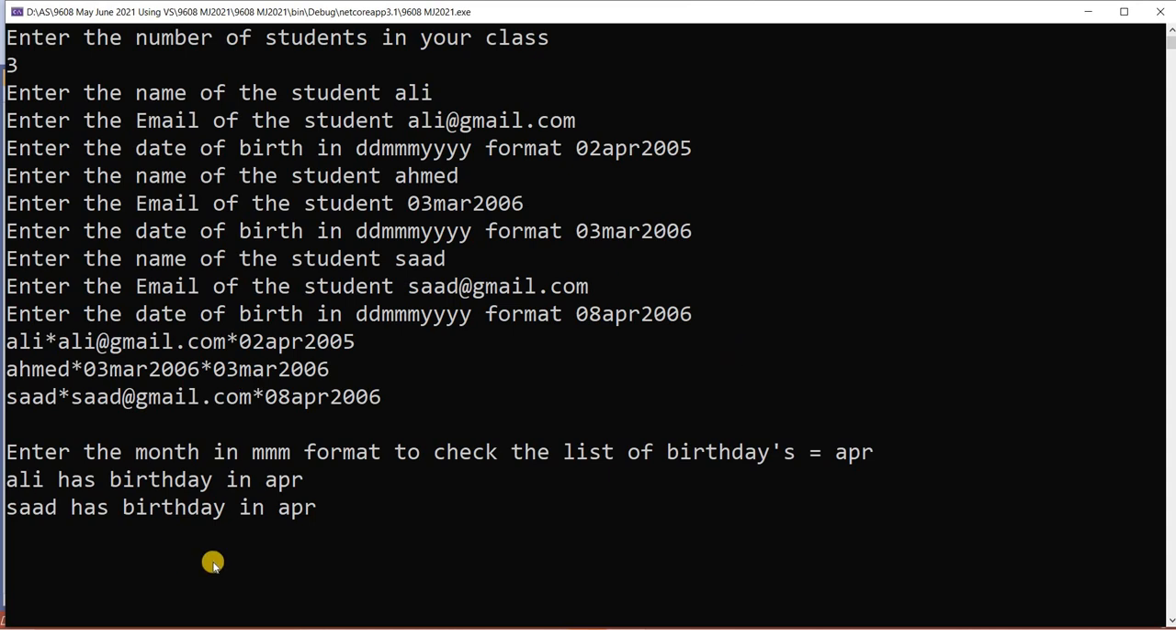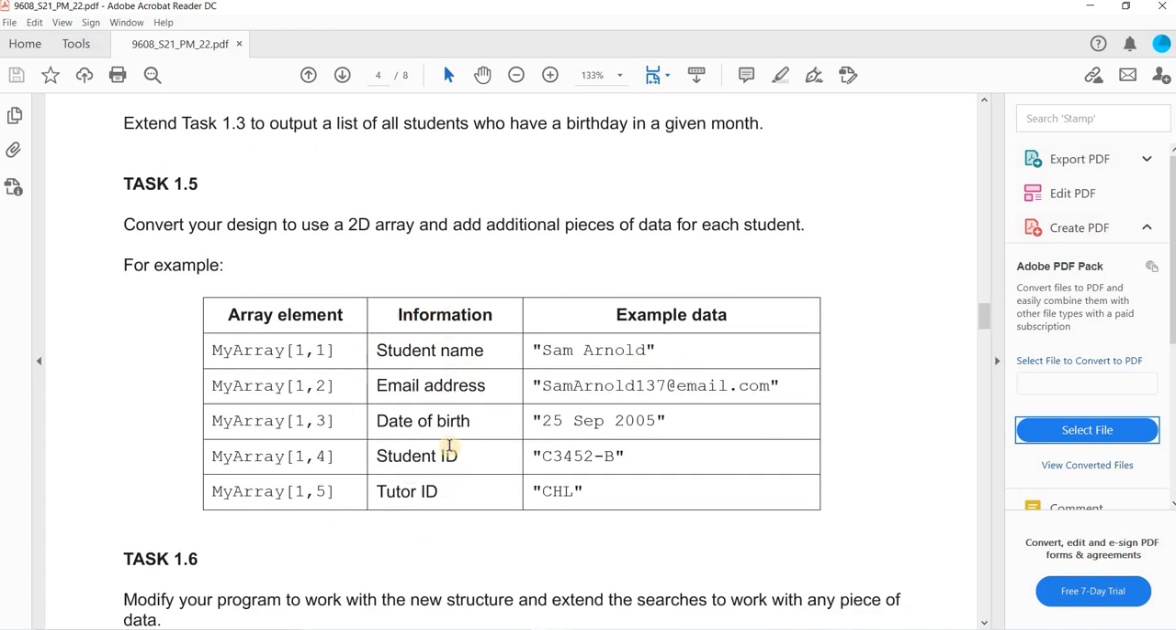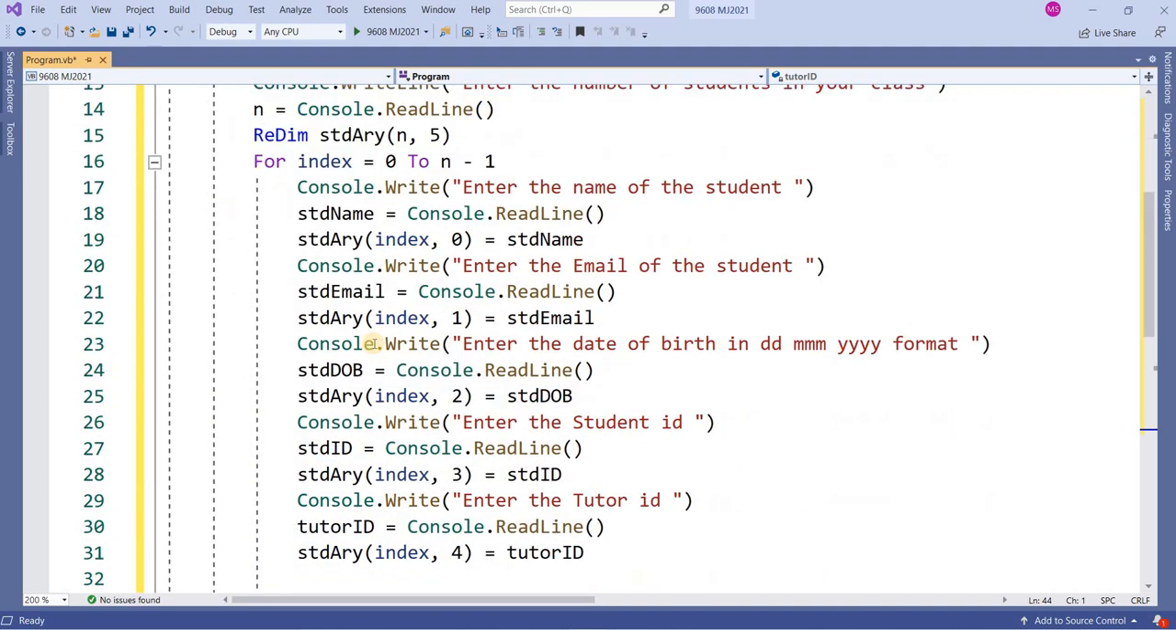This is task 1.4. Task 1.5, convert your design to use a 2D array and add an additional piece of data for each student. Okay, now here I will use a 2-dimension array, and I will store the student name, address, date of birth, student ID, and tutor ID. This is task 1.5, meaning task 15.